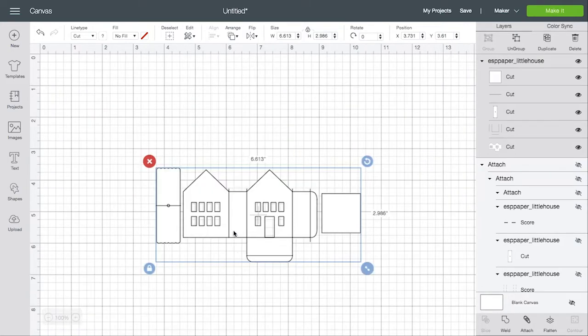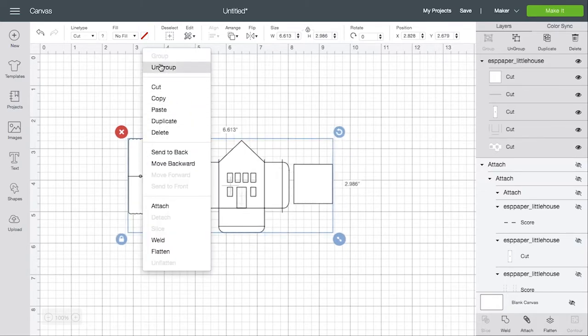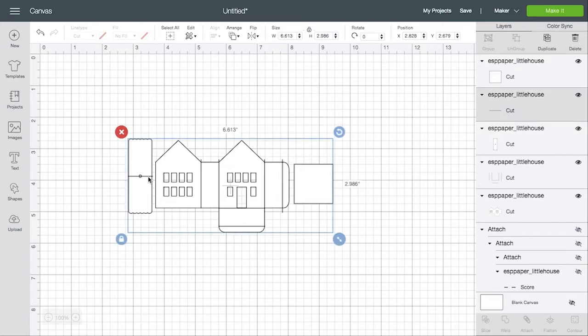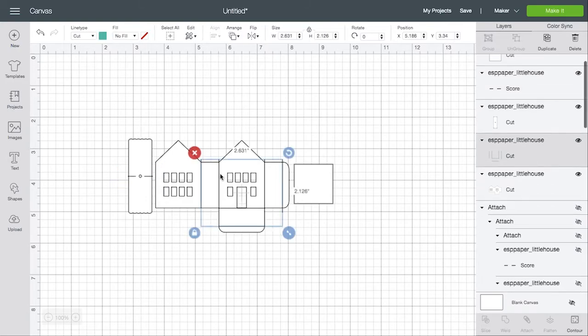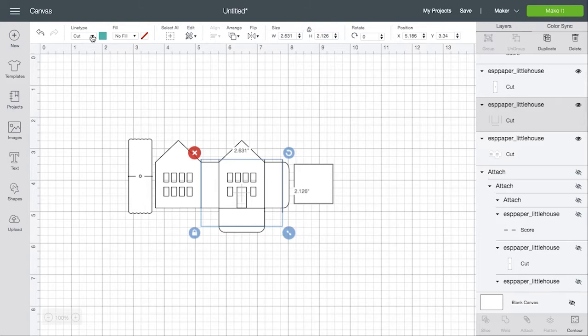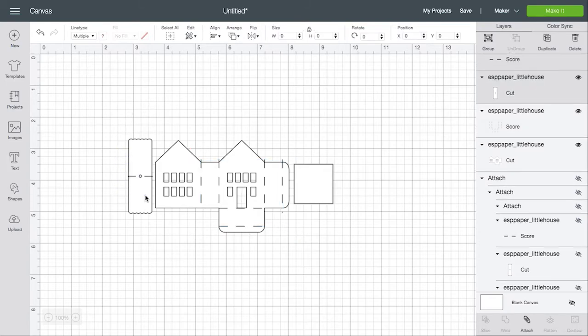There are a couple of prep steps before you go to cut the pieces. By right-clicking and selecting Ungroup, then I'm selecting the peak in the roof. I know I need that to be a fold or a score line. And then I'm selecting the folds in the house. And these have actually been connected together for this particular file. So you just need to select one and you can switch them all to score lines.